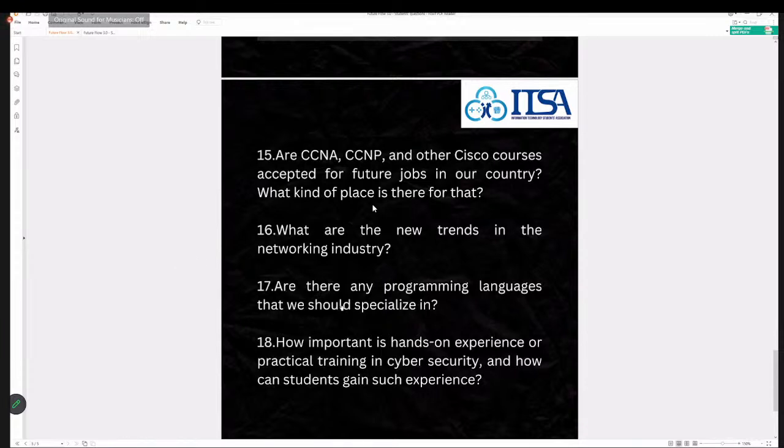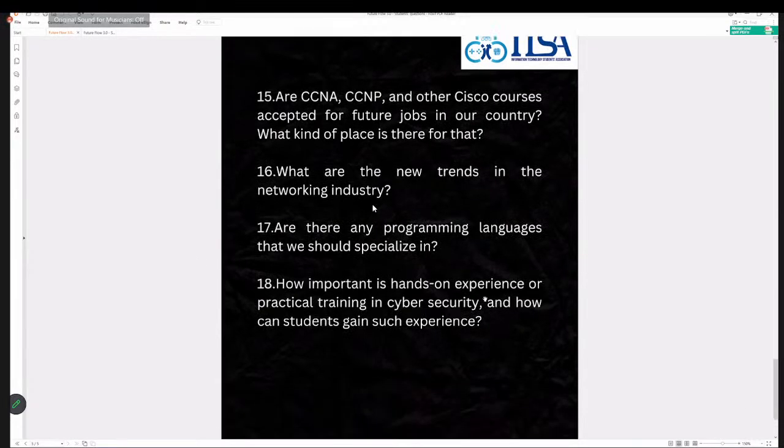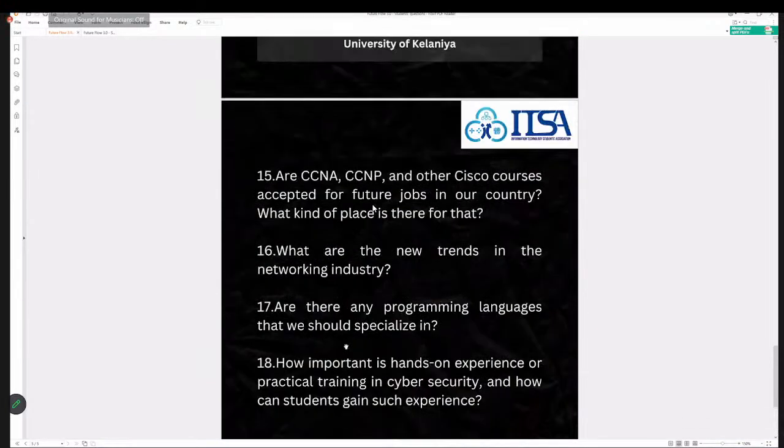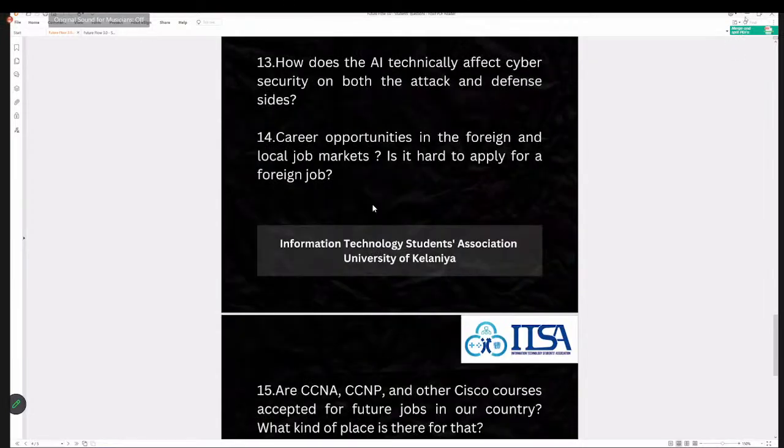So 16 is good, 17 is good. How important is hands-on experience of API training, cybersecurity, and how can one gain such experience? Okay, I'll tell that later. Good. Okay.